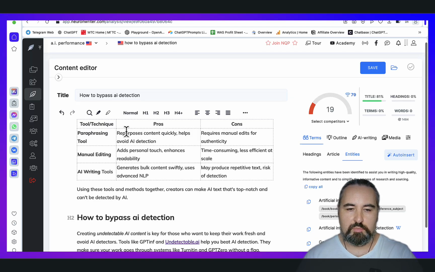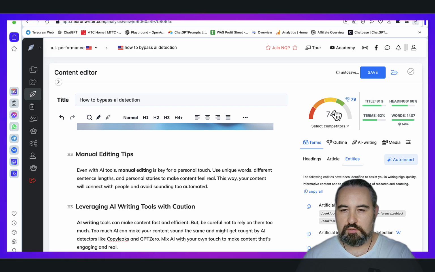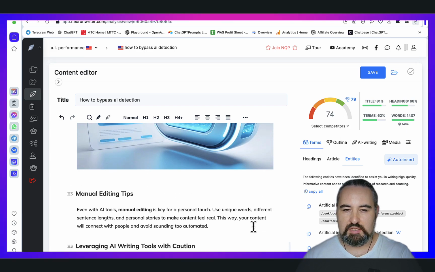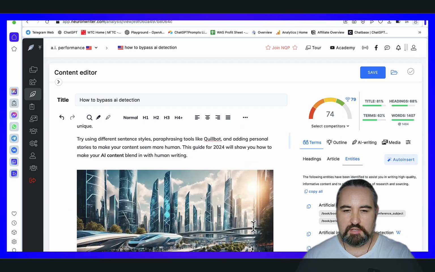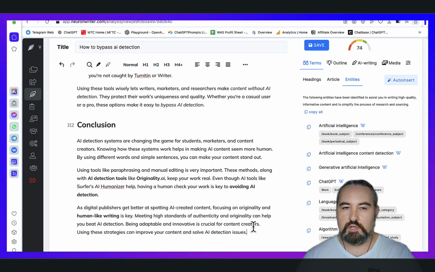Let's now copy over the article to see the SEO score. And the SEO score is 74, which means that this is a highly optimized article with internal and external links. And this feature is working as expected.